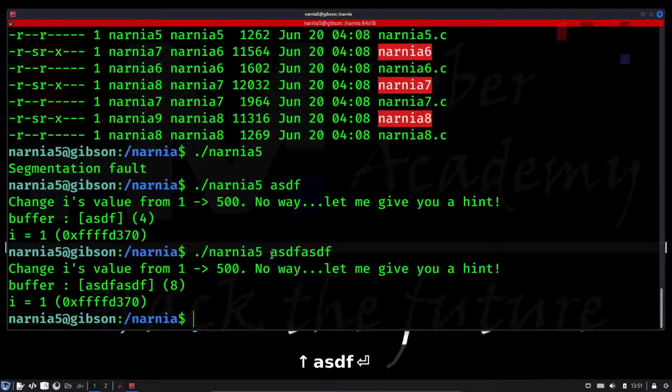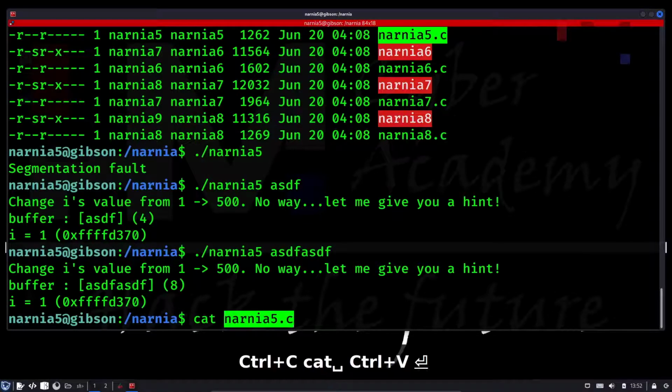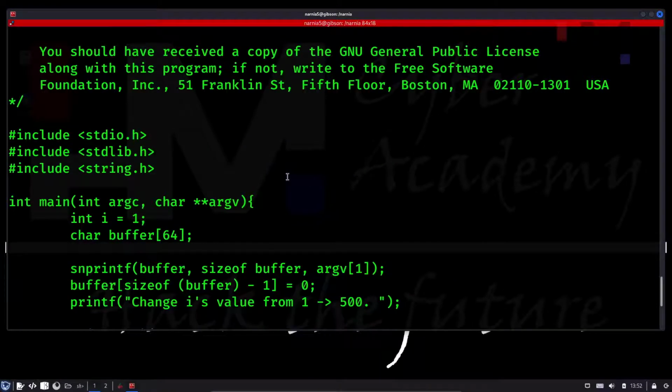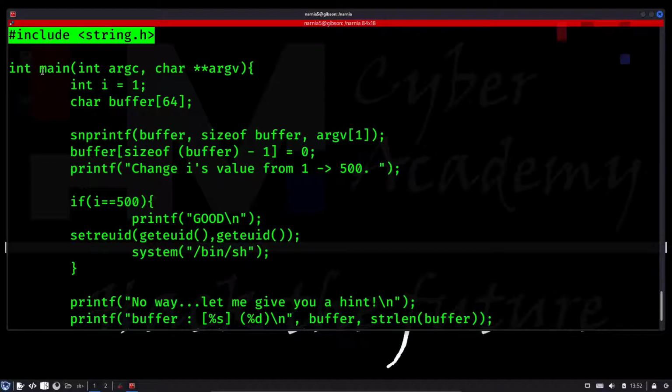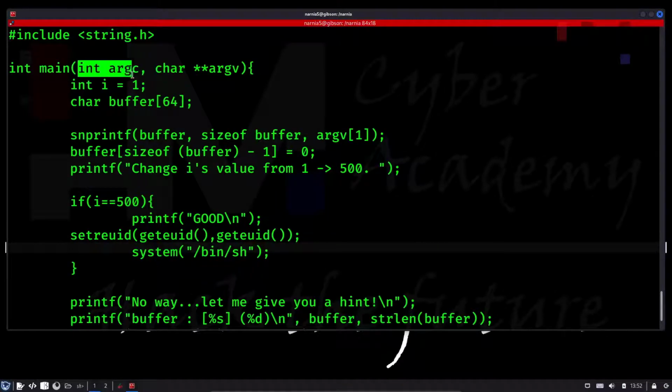Okay, so now we have changed the payload a little bit, and now the buffer has increased, and now its length is 8, and this doesn't change at all. So let's see what we have in the code. Let's cat this, and this is the code. We have some headers, that's fine, and this is the main function. This function accepts some argument, and i has been initialized to 1, and next we have a buffer variable which can accommodate 64 bytes of data.